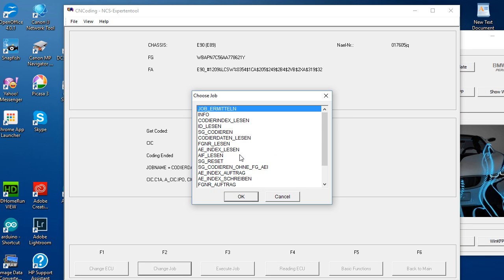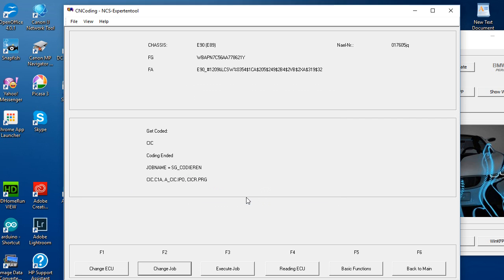Change job. SG Coderin. Execute job. When it's done, read it again. Okay. But you'll have to wait for this to read. Right.